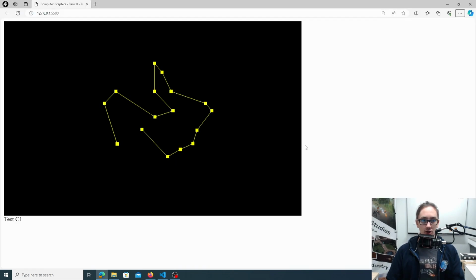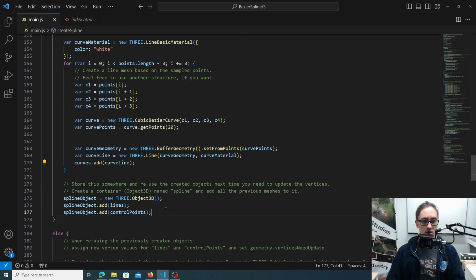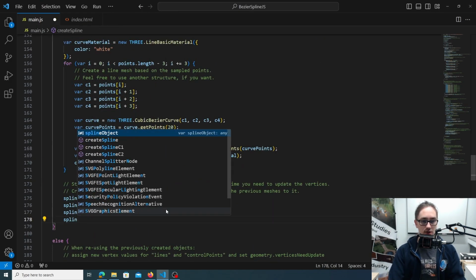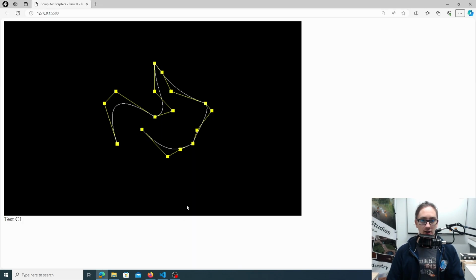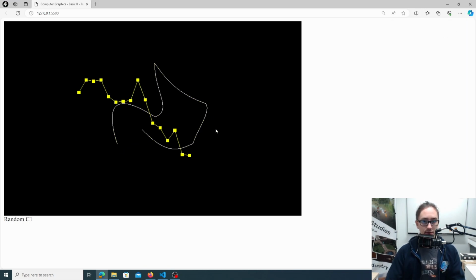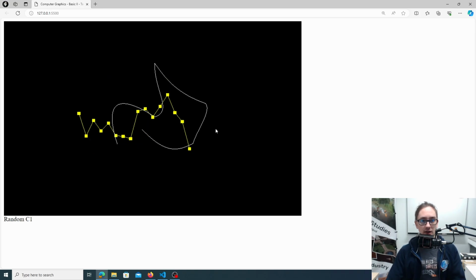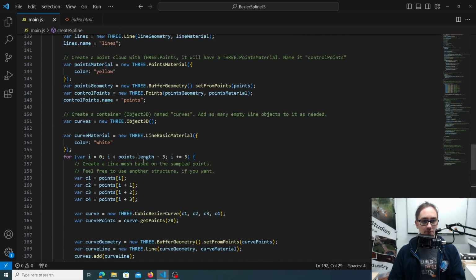And if I go to our example, there should be something, but there isn't because I haven't added the curves to our spline object. Object add curves. So now, yeah, now I have the curves. These are white lines, white curves rather, between the control points. But if I update it, the curve doesn't change, but everything else changes. That's because, yet again, I haven't implemented the changing algorithm here. But we can do it quite easily.